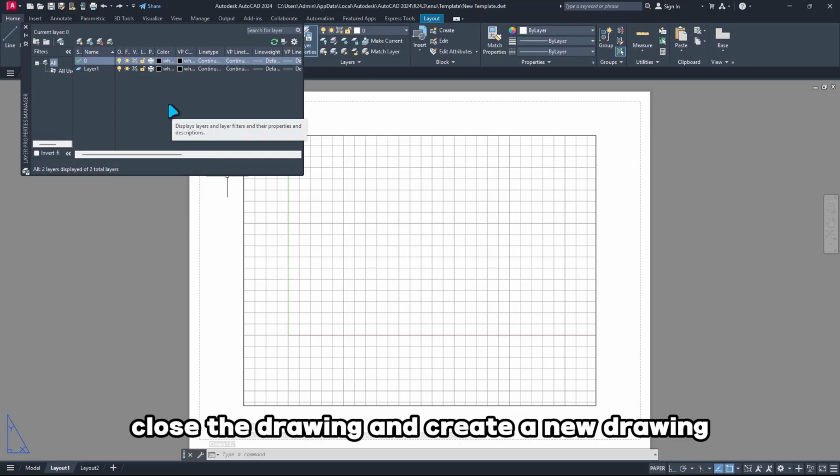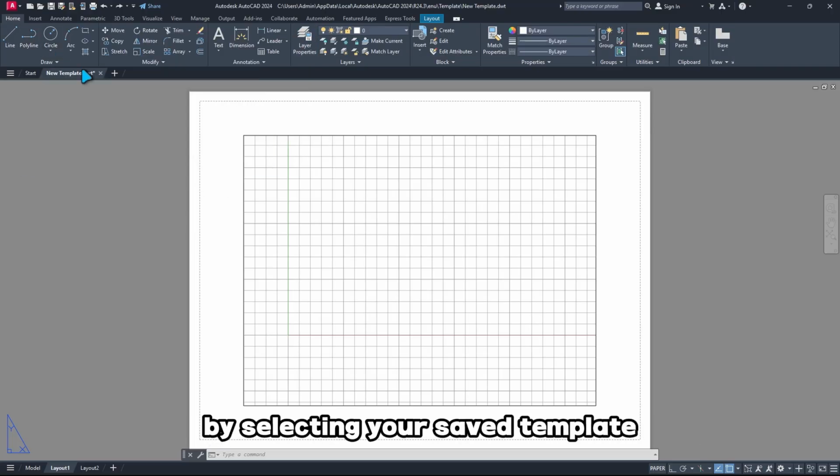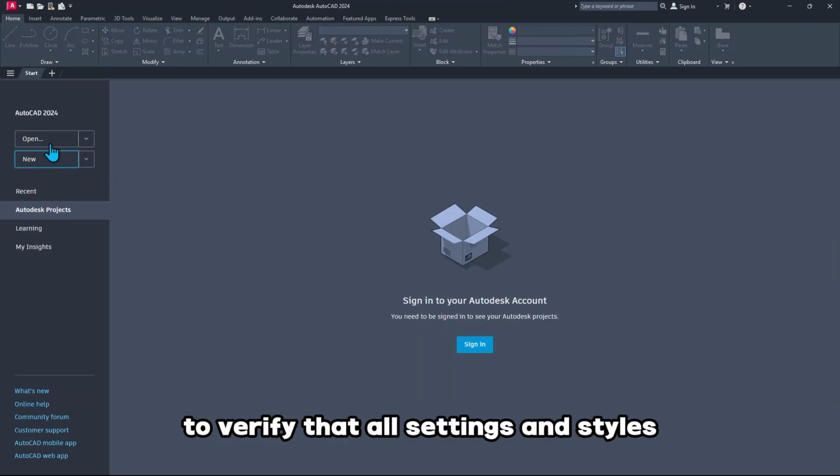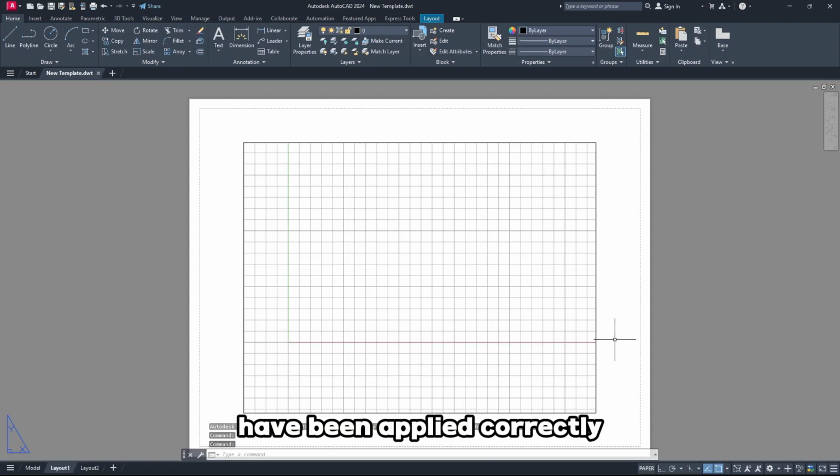Finally, close the drawing and create a new drawing by selecting your saved template to verify that all settings and styles have been applied correctly.